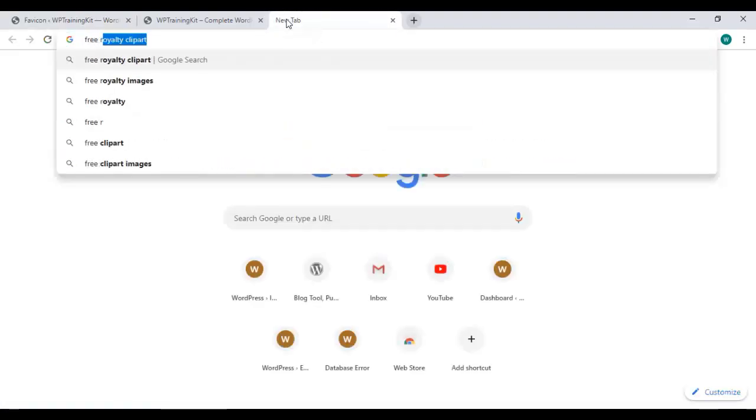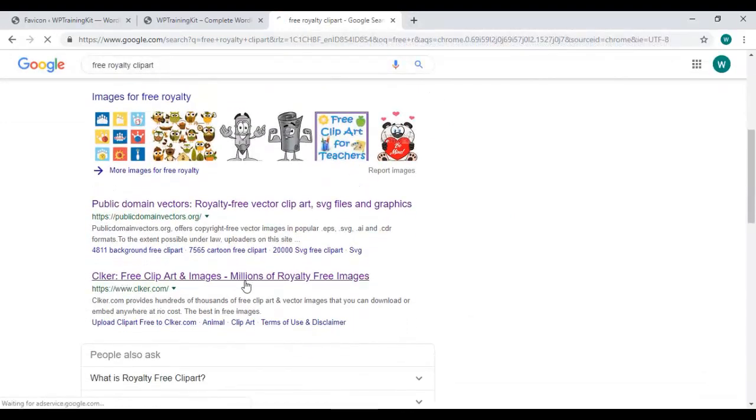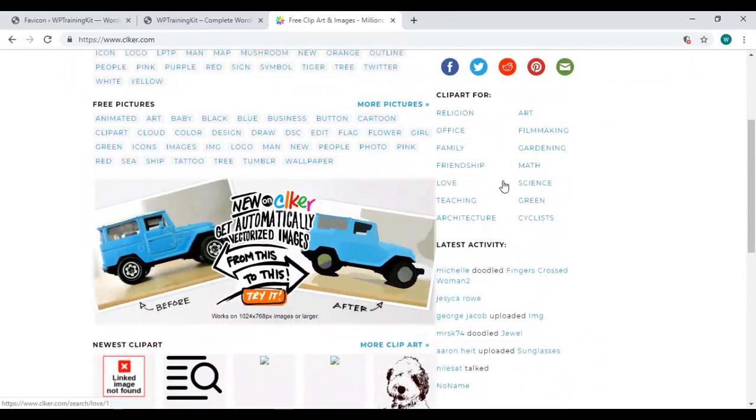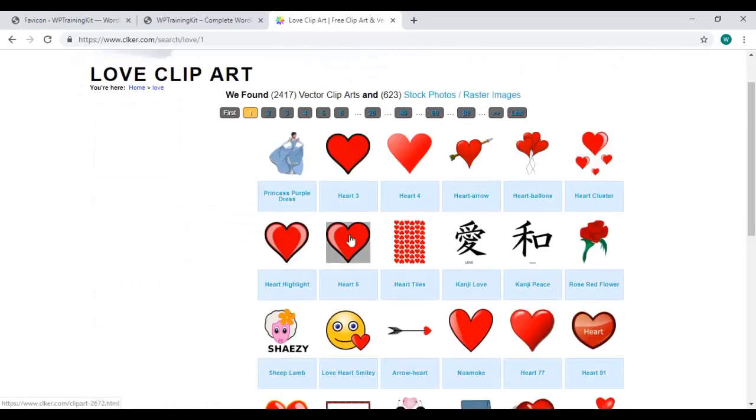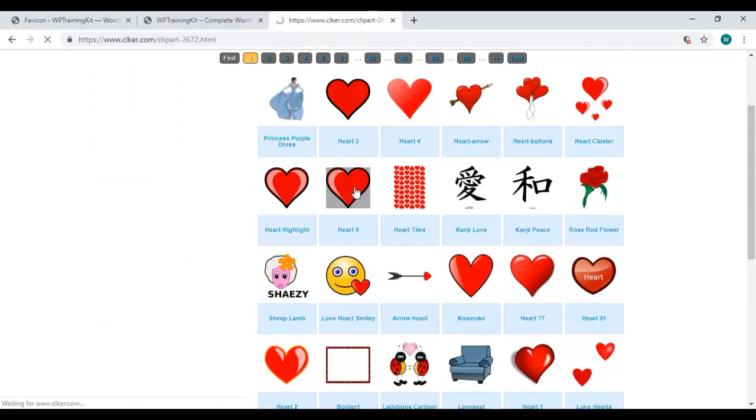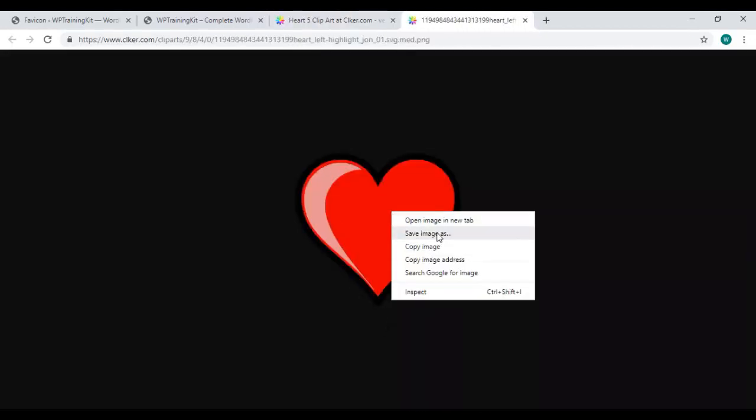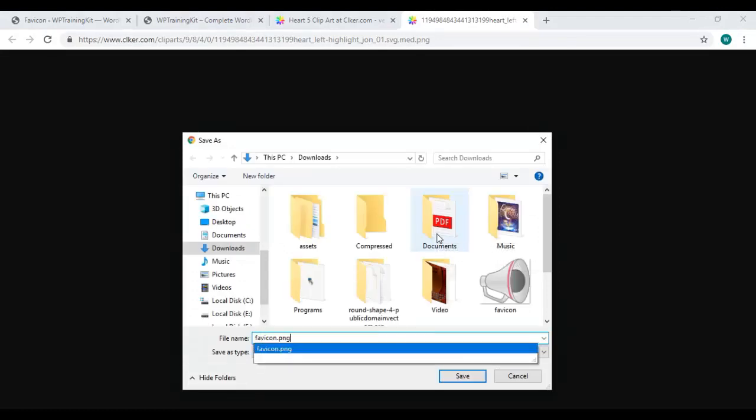Let's find a picture for favicon on Google. I am going to choose this clicker.com to find free clip arts. Click on it, and from this site you can search hundreds of clip arts. In the Love category, we have so many pages. We will choose this red heart. Go with medium size, and you can download it directly from here. Give it a name, and it's downloaded.